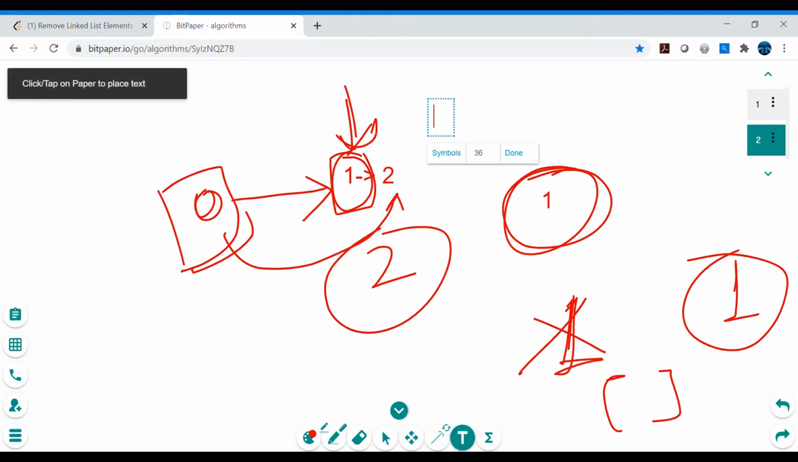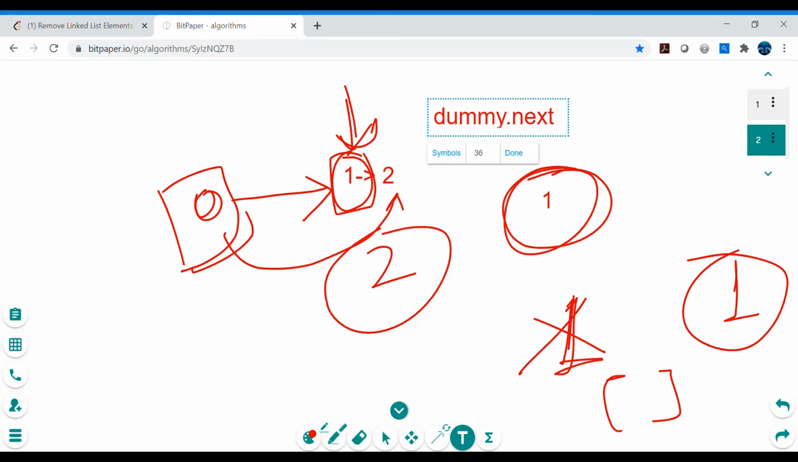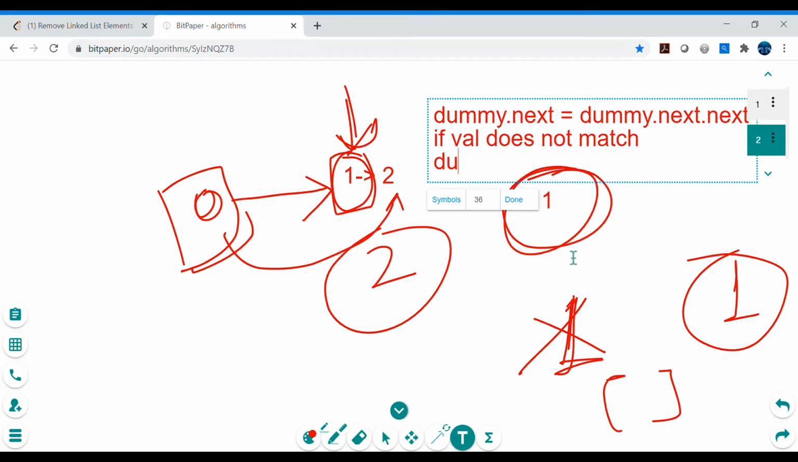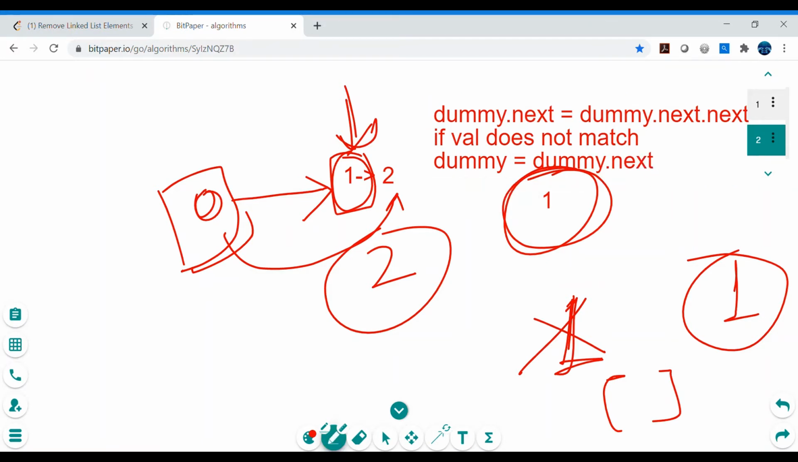So the same logic, right? Here, in place of node, we will be checking dummy dot next equals dummy dot next dot next. That's it. And if the value does not match, then dummy equals dummy dot next, as simple as it is. So if it is matching, then basically apply the same logic. The only thing is here it is dummy.